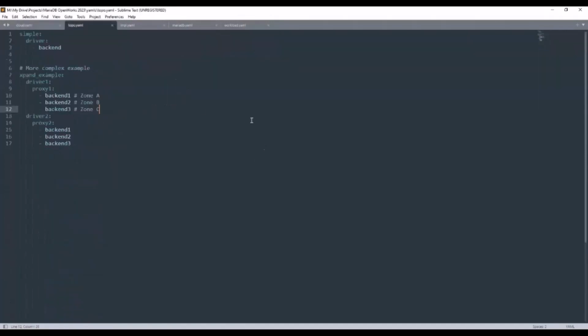The next piece is to define our topology, which again is a logical mapping of the components in the cluster. In this example, we're using a simple setup where we have a driver that connects to a backend. In a more complex configuration, where there are multiple components, we can map them out here in this section. So for a distributed database like Expand, for example, we can set up backends in multiple zones and then have different drivers connecting to different proxies that load balance across those backends.